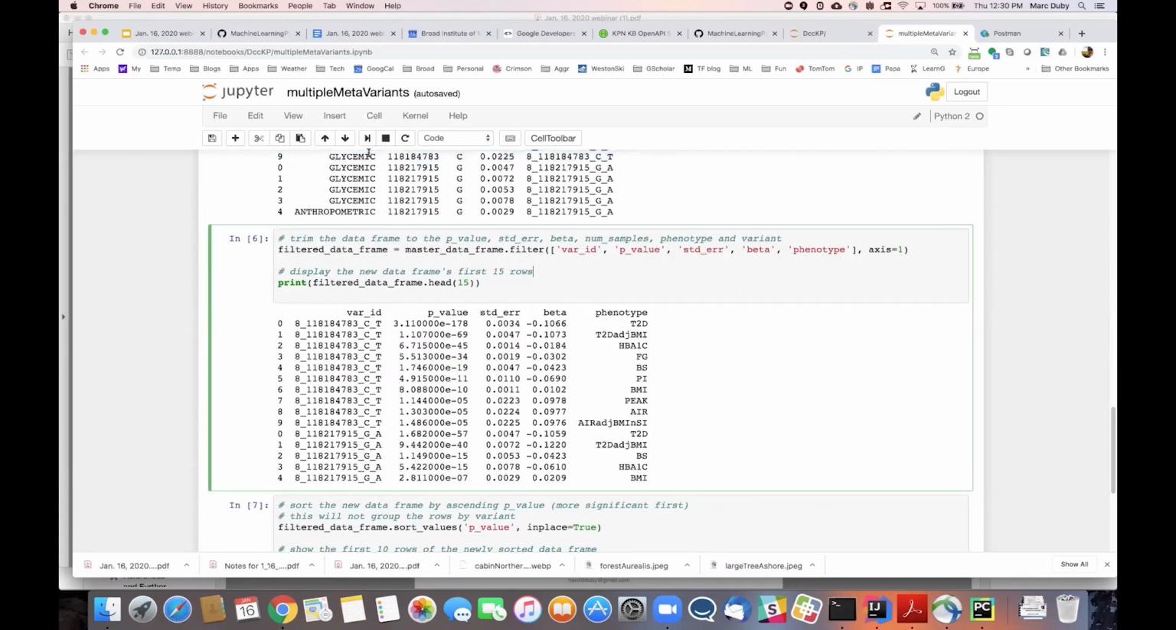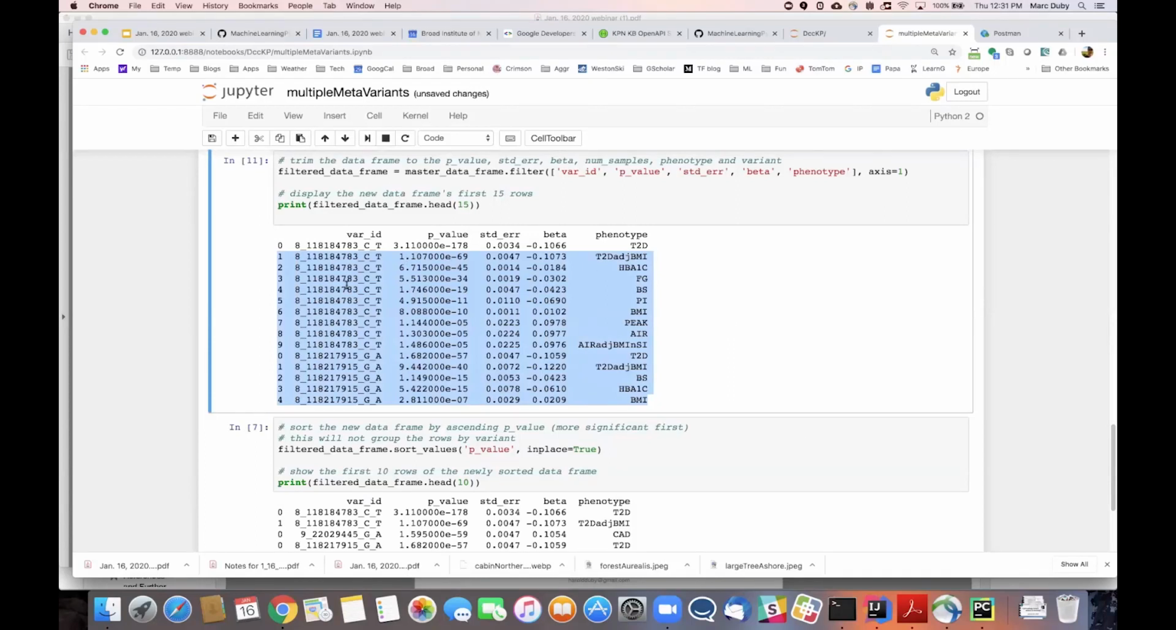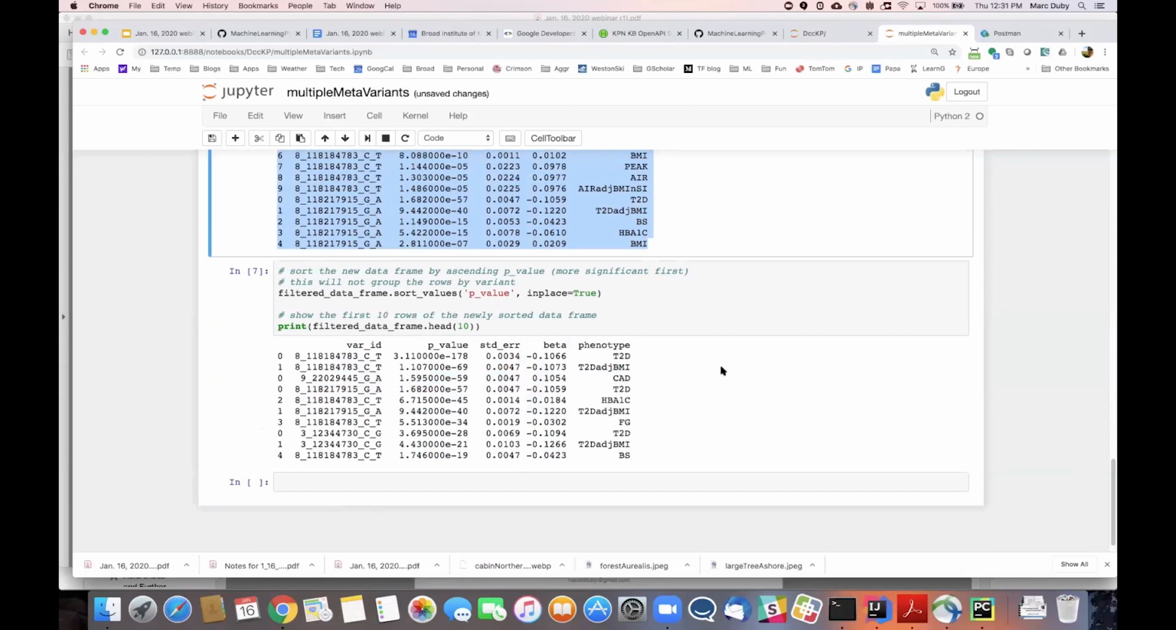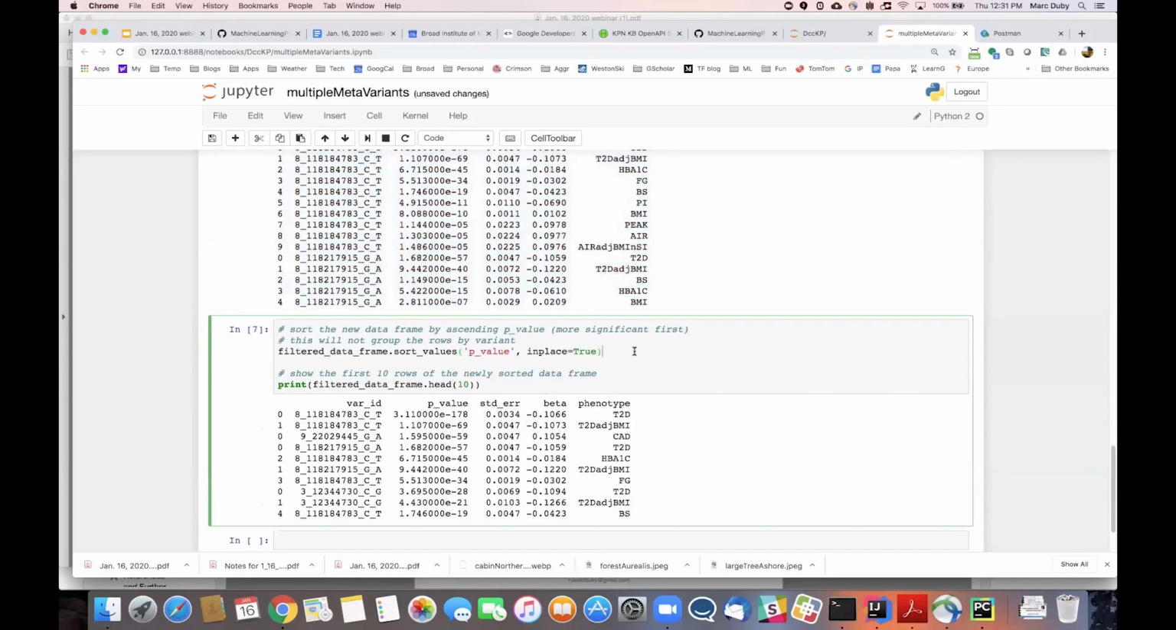Just to make it more readable, I'm going to filter the data set into something that's a little easier to read, which is this one right here. So here I'm just keeping the var ID, p-value, standard error, beta, and phenotype. Same thing, it's still sorted by variant and then by this ascending p-value. And at this point, a data scientist can do whatever they want with the data.